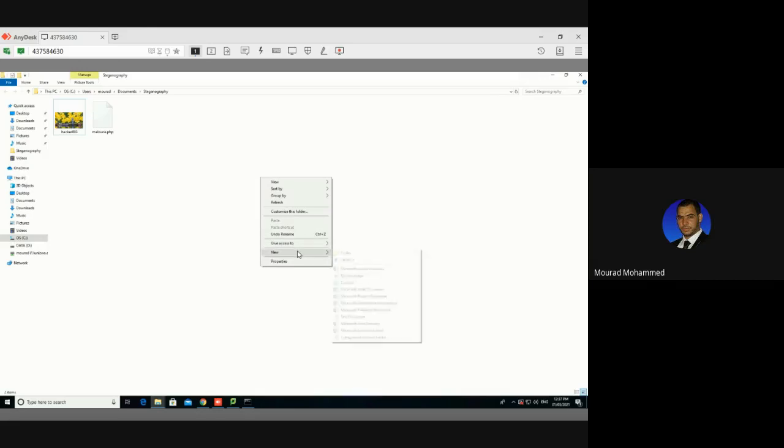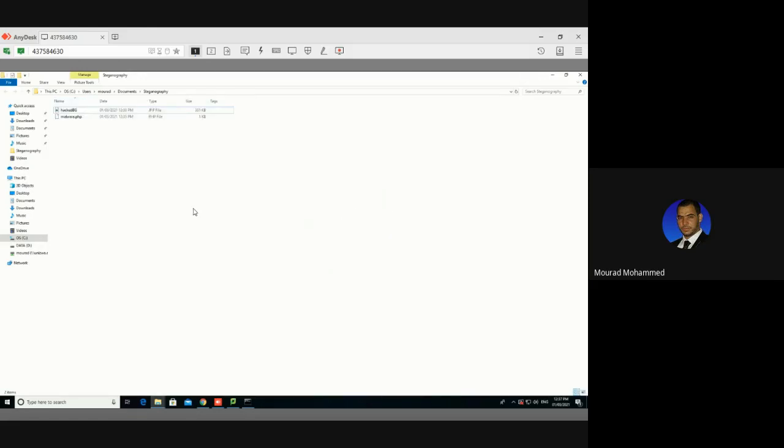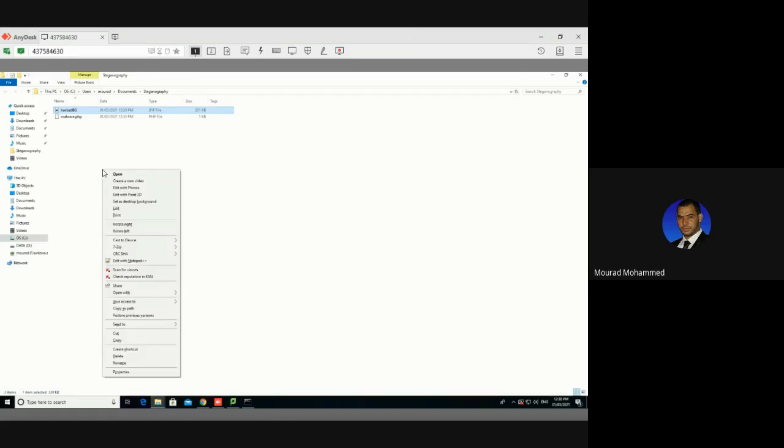I'm going to change the view to details. Yes, here it is. The BG image has a size of 331 kilobytes. Okay, we're going to inject this malware inside of this image.